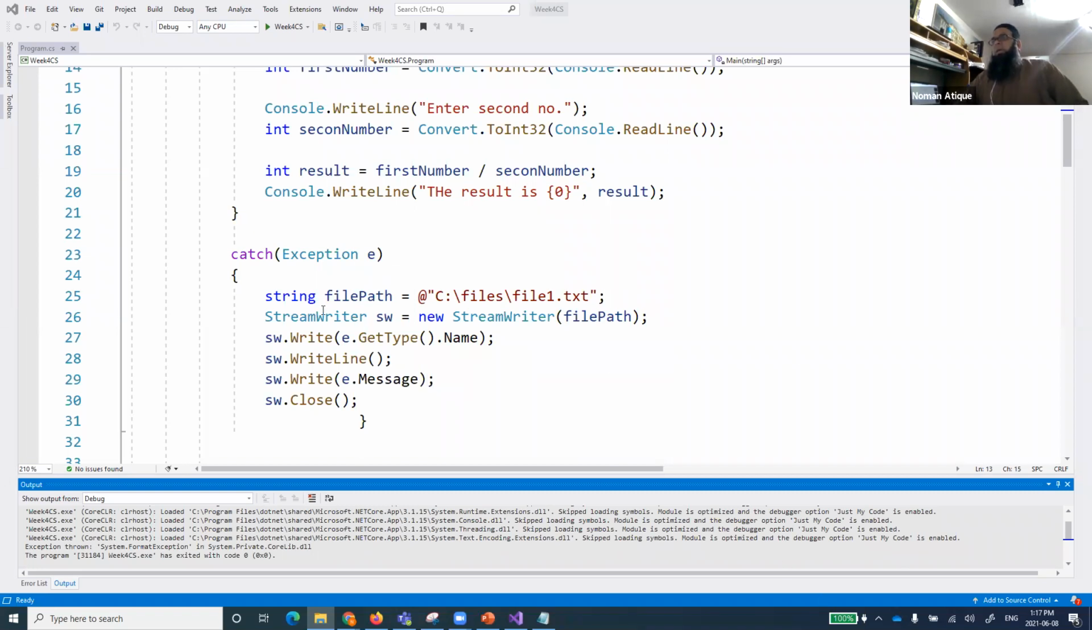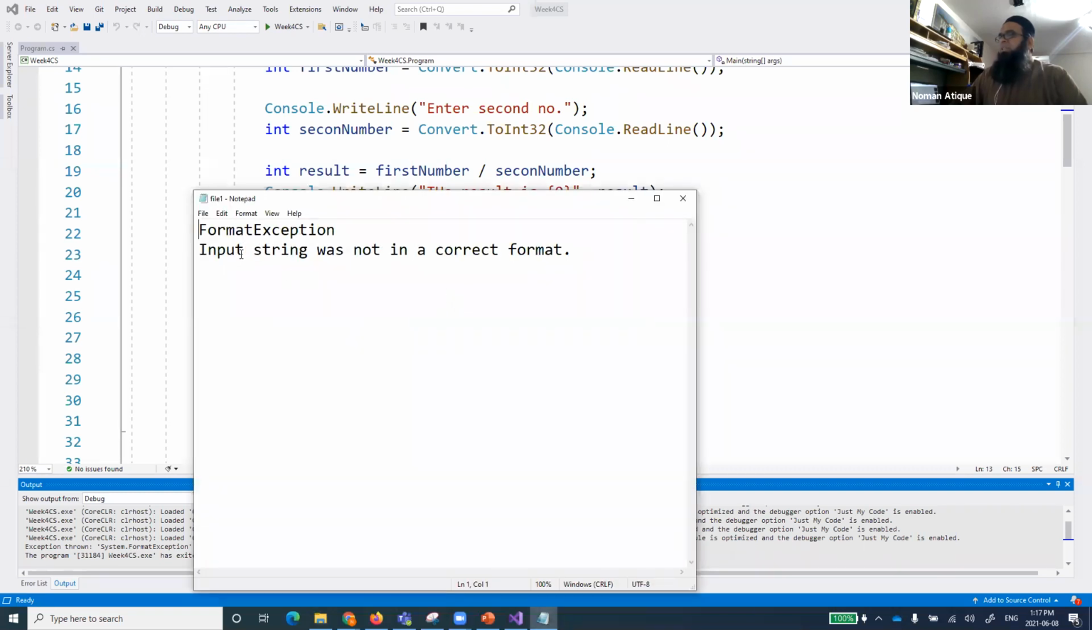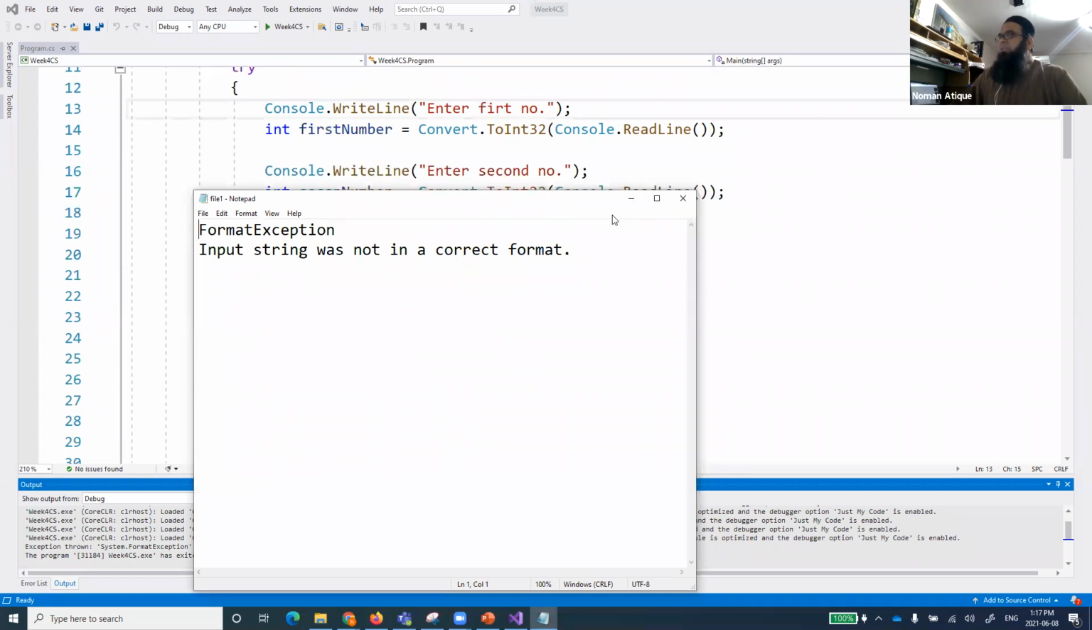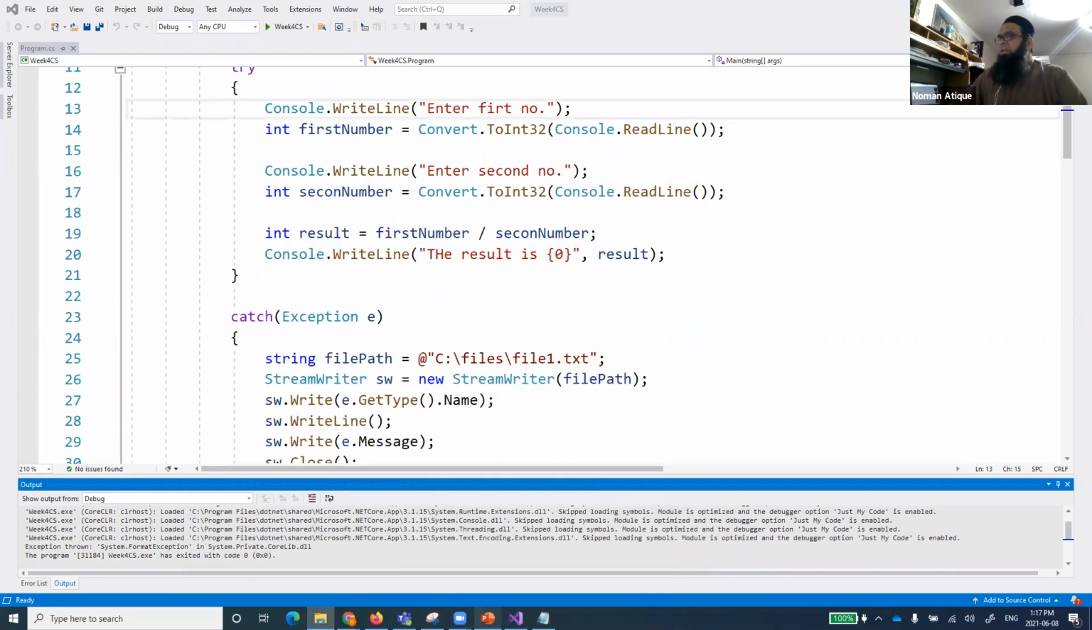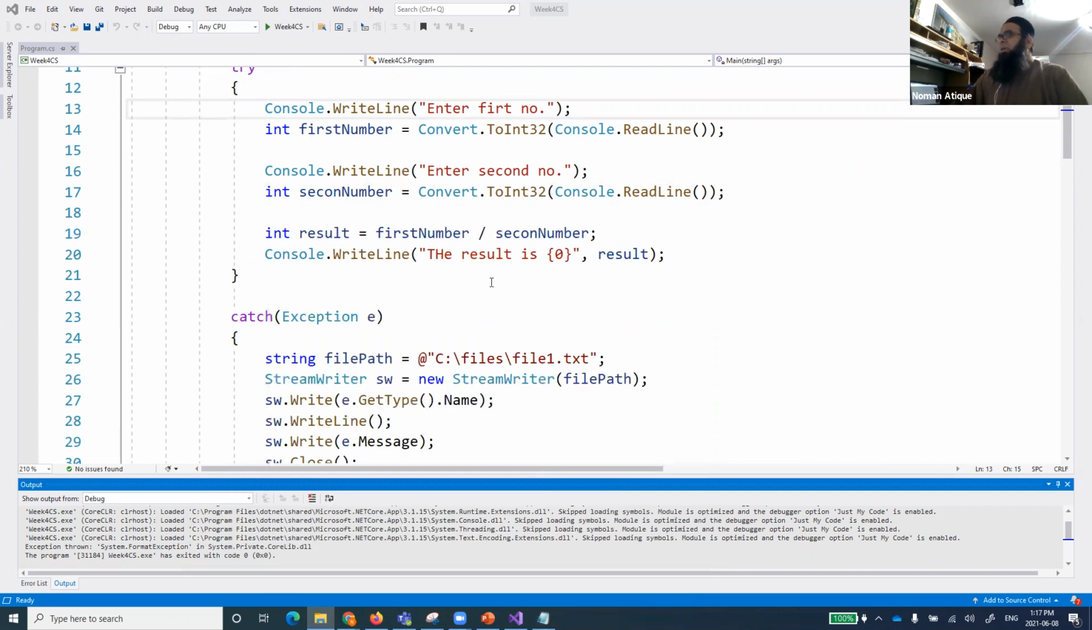Now you see here, an error happened, an exception happened, and that exception was caught, and that exception has gone into file1. I can read that file1. You see, I was writing where? In file1.txt. So it has gone and accessed that file and written down the format exception, input string was not in correct format, and it has just gracefully exited the program.